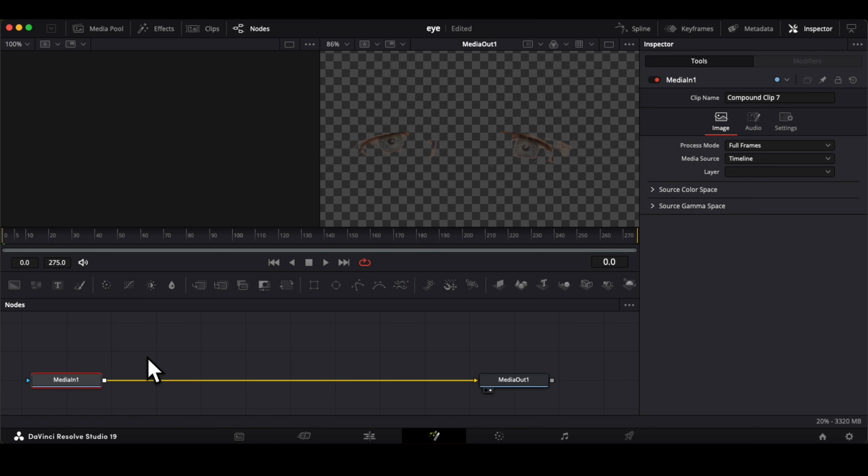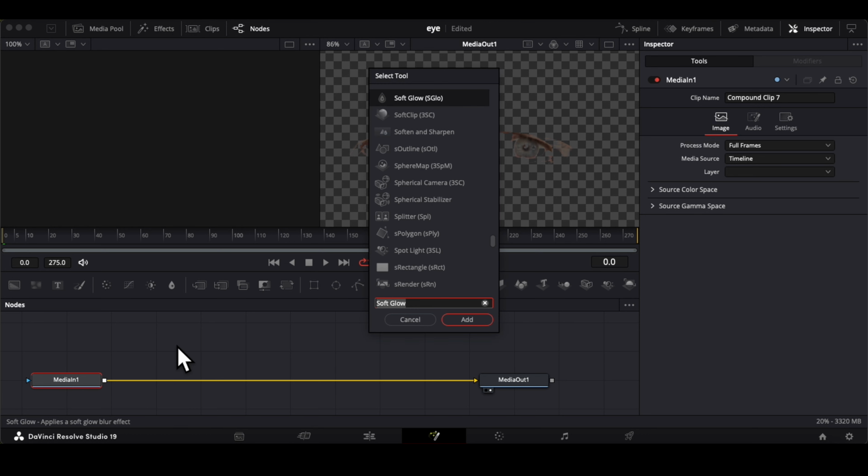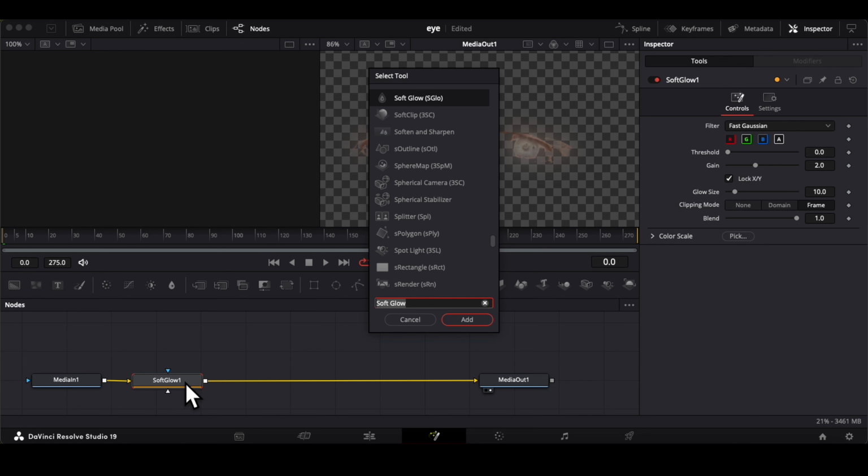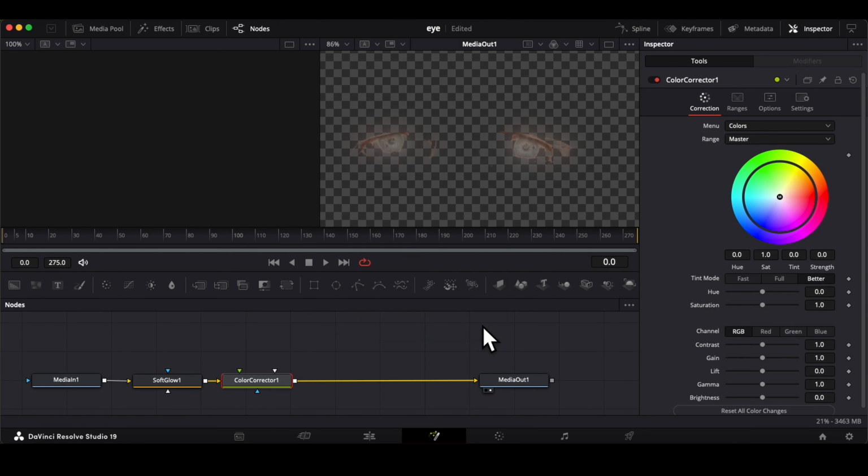All right, so I'm going to make sure media in is clicked, and then I'm going to bring up my menu with Shift Space, and you can see I already have it typed in here for soft glow. I'm going to add a soft glow, and as you can see, it applies a little glow to the eyes. But we're going to add another node, and that's going to be a color corrector. So we'll put that in there, and boom. With the color corrector, the only thing I'm going to use it for is to turn this to a blue color. I like blue glowing eyes. That's just me.